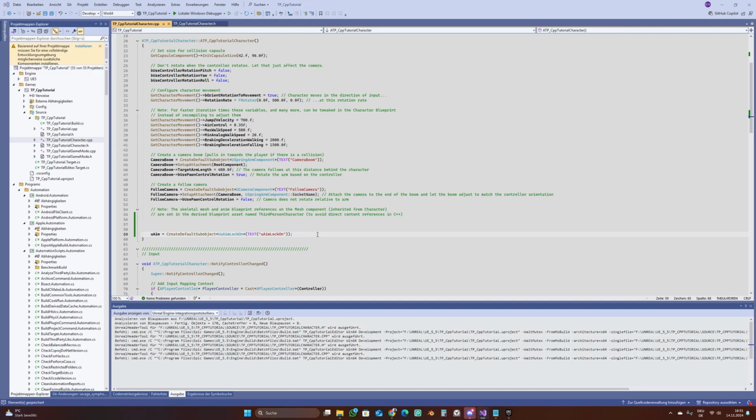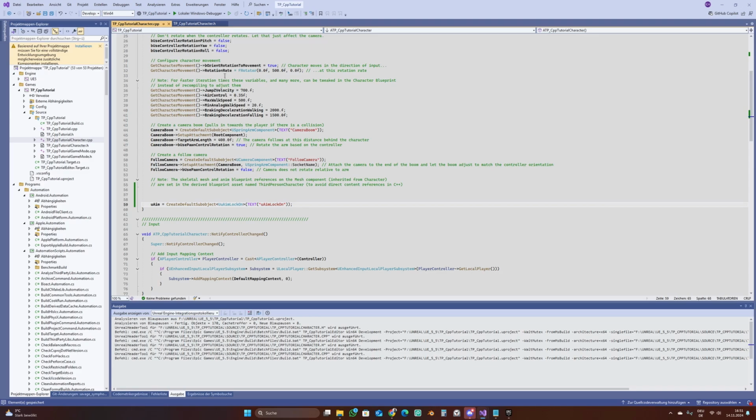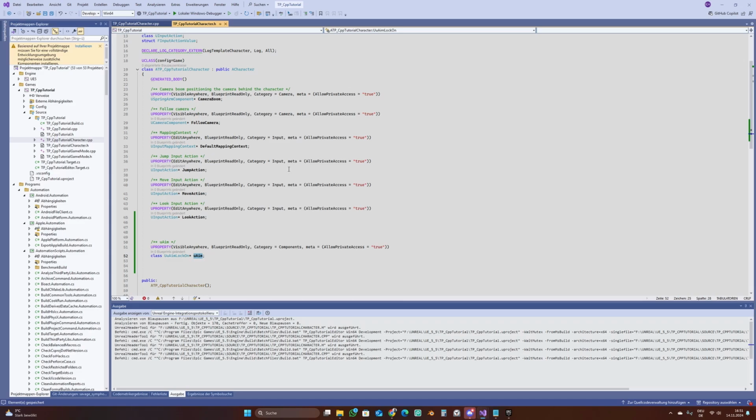Now we need the input to trigger it, to lock the camera onto a target and to unlock it. And for that, we take the jump, just copy paste it. I paste it here and say that's lock-on input, lock-on action, and category is input, that's okay.